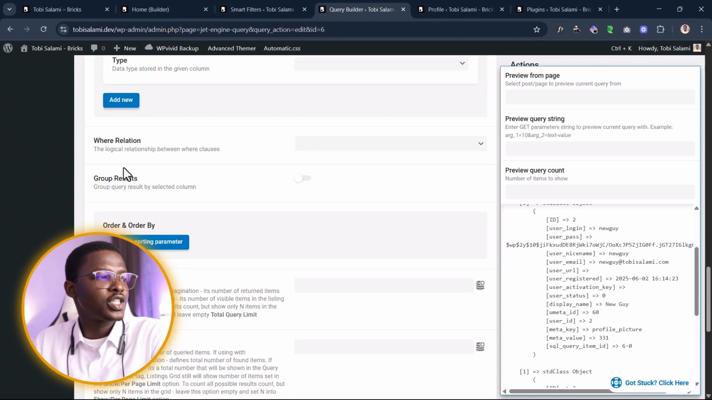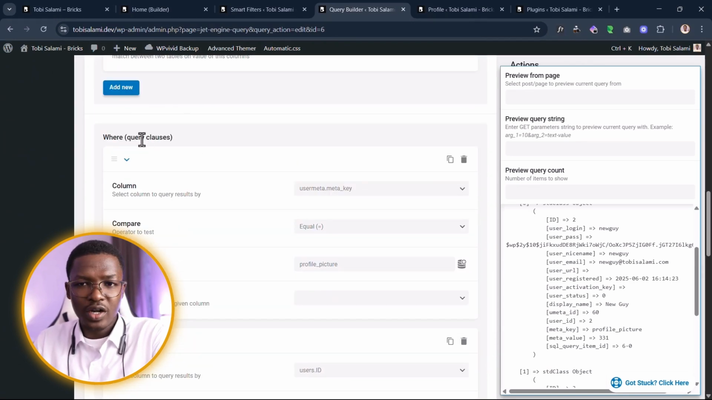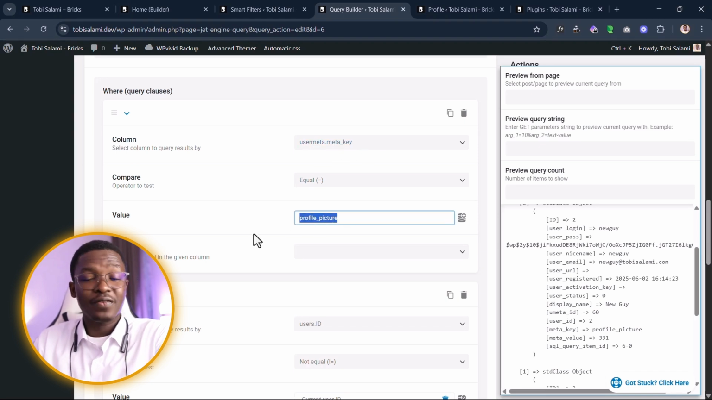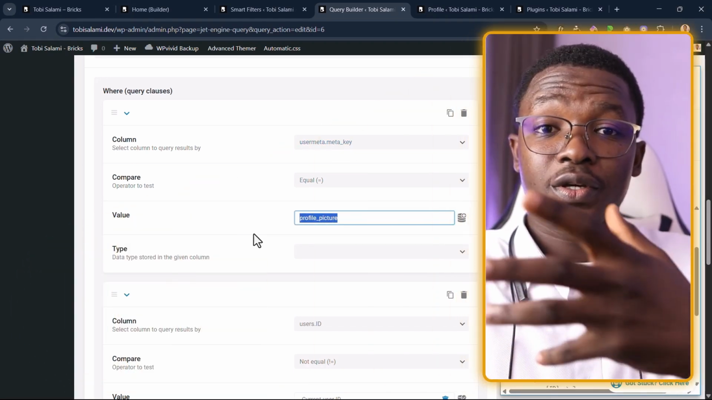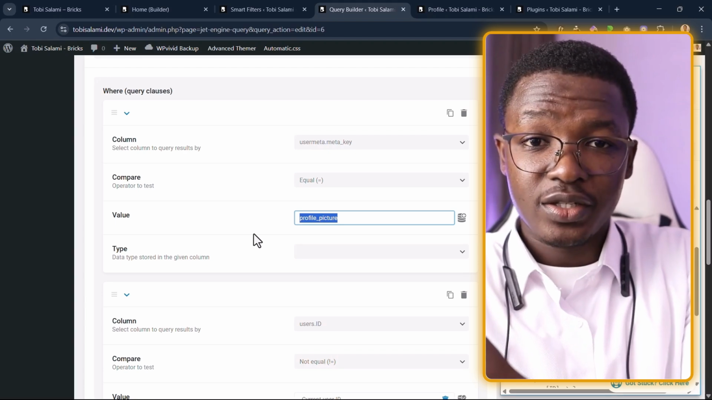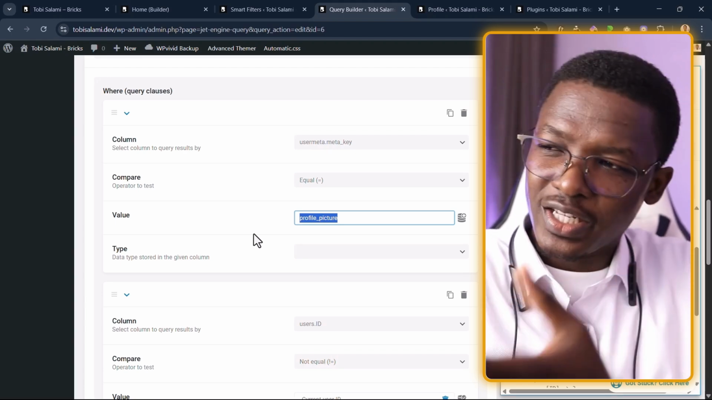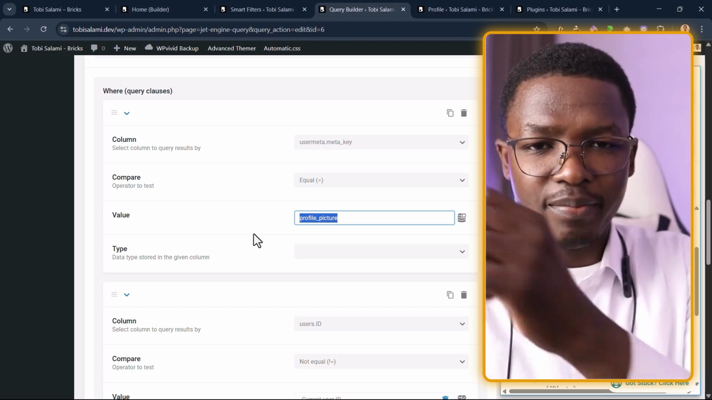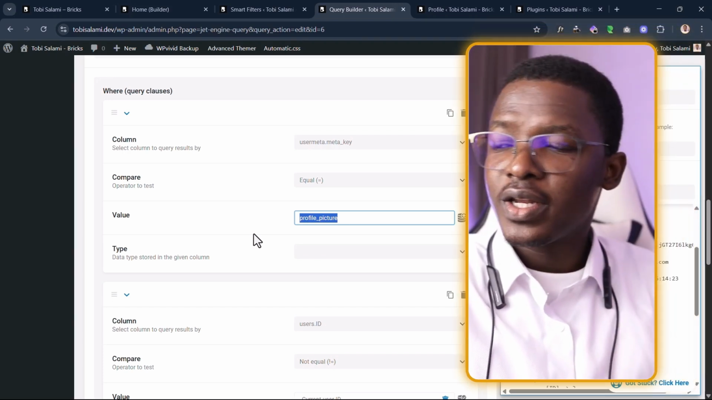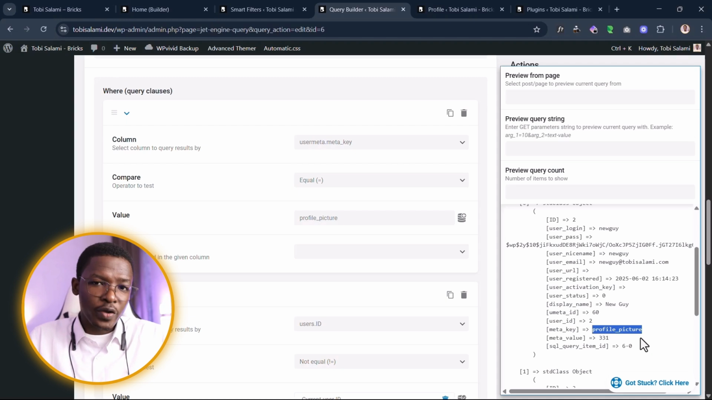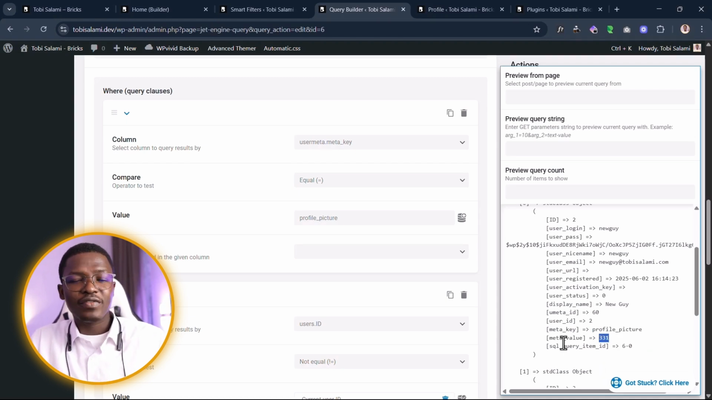Remember, inside of here, we specified where query clause. We also specified inside of here the meta key of profile picture. And for every meta key, if you follow the beginner course that I have released on the official Crocoblock channel, you will find, of course, an explanation as to how meta keys and meta values link together. Now, I have specified here the meta key of profile picture. Of course, the equivalent meta value will be whatever is stored inside of that meta key.